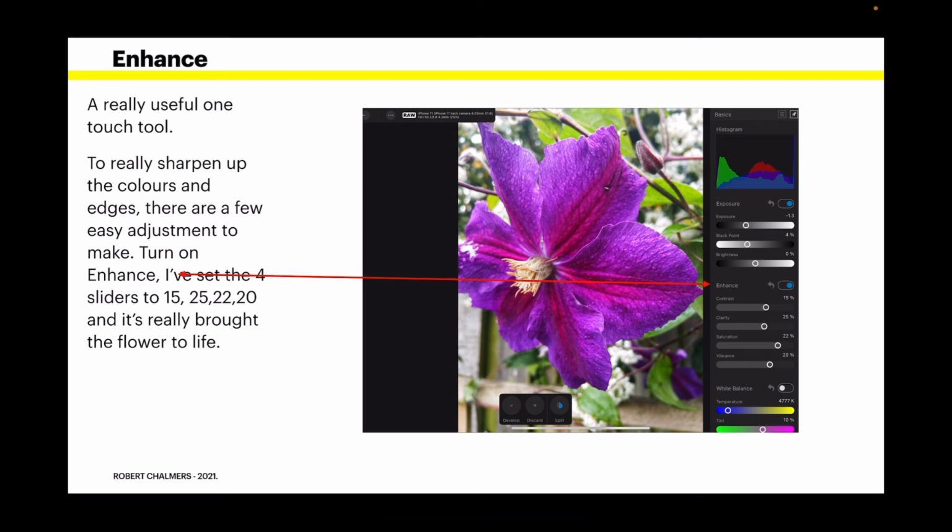It's a really useful one-touch tool is Enhance. So turn it on with the little on-off switch there. To really sharpen up the colours and edges, there are a few easy adjustments to make. Turn on Enhance, and I've set the 4 sliders to 15, 25, 22 and 20. And it's really brought the flower to life. And you can see by the sliders there what it's controlling.